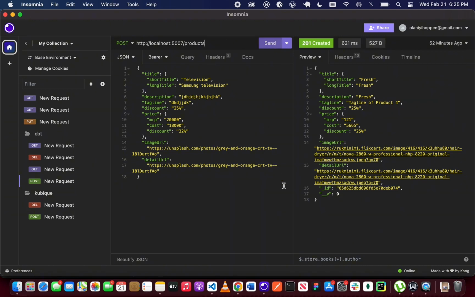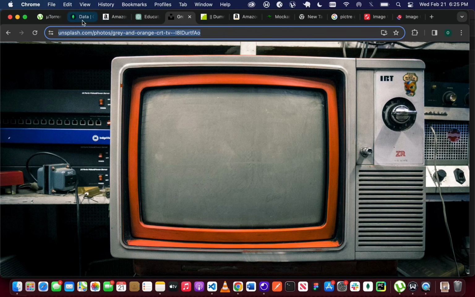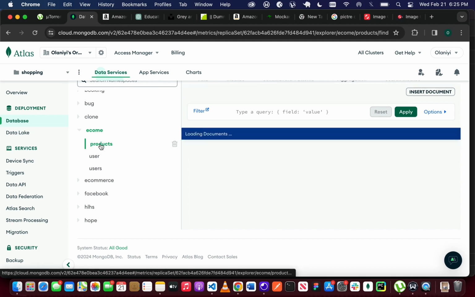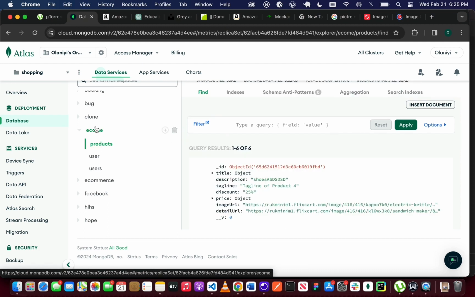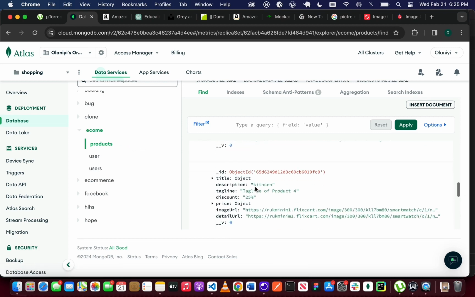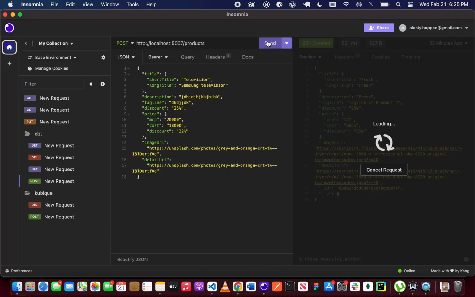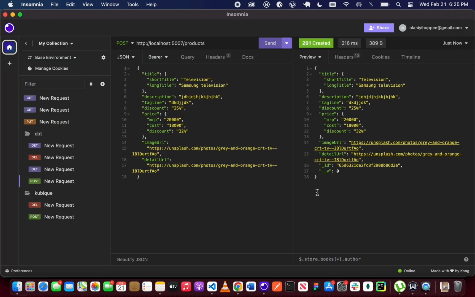Okay, currently for my database, I created a database called ecom, a short form for e-commerce. Then I have 6 products here currently. So if I upload this, it should make it 7. So let me post this. Alright, so I've posted this, and let me check my database.